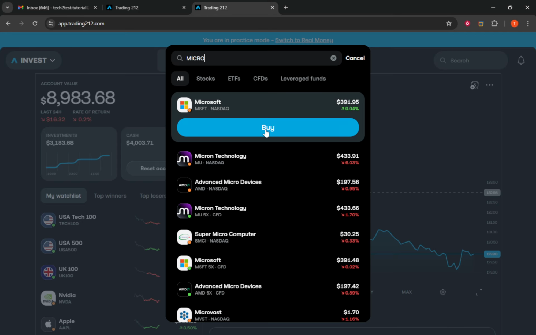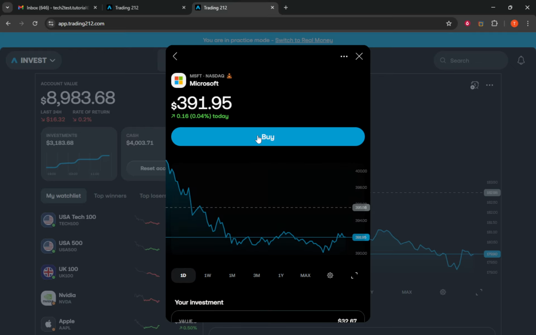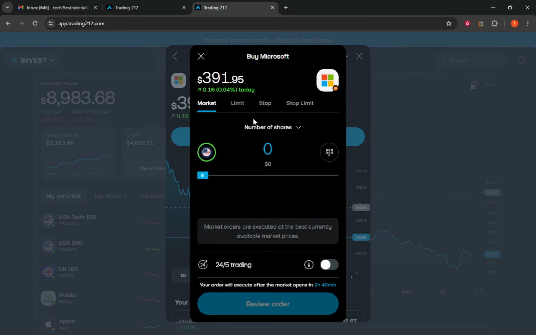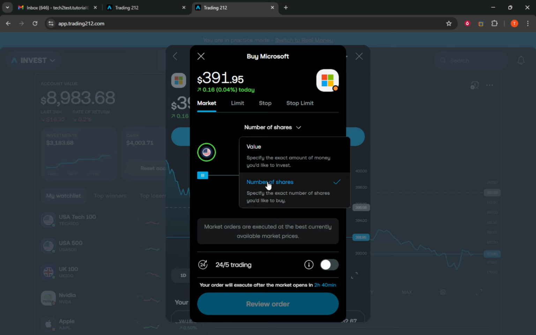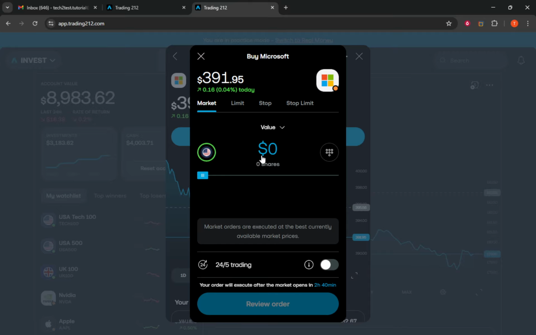Here's where you choose how much to invest. Trading 212 supports fractional shares, which means you can start with small amounts instead of purchasing a full share. You can enter an amount in currency, such as £50, or switch to shares and enter a whole or fractional quantity. There's a toggle on the order screen that lets you change between value and number of shares, so use whichever is more intuitive for you.